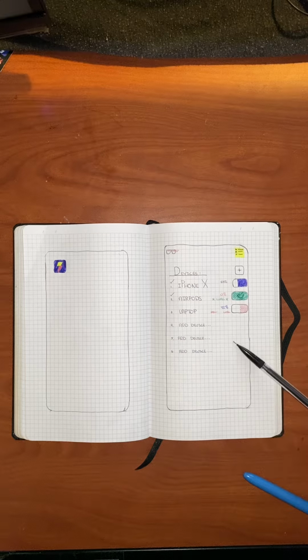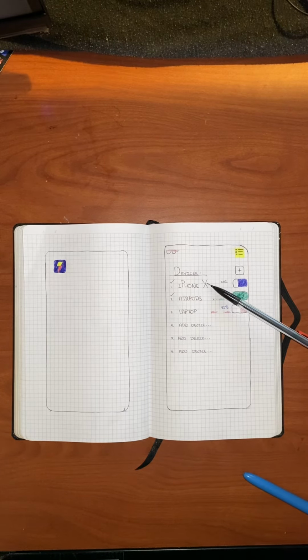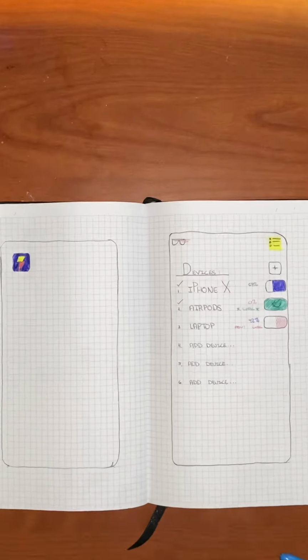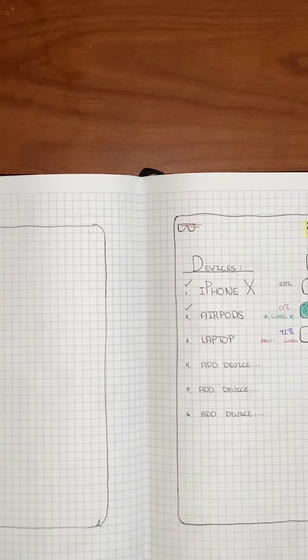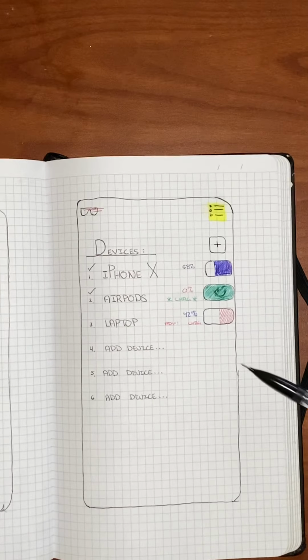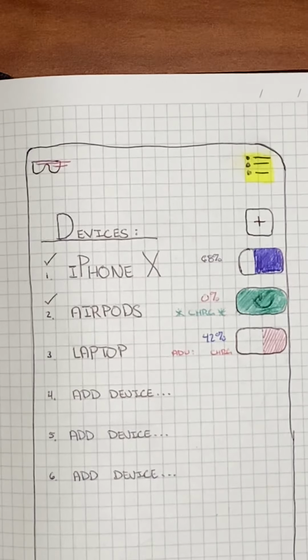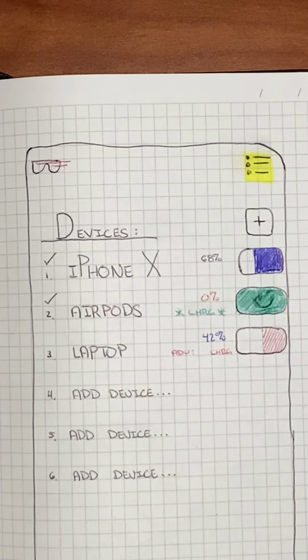So if we move over to the right, we can see X-ray view or we can see list mode, where the list icon up here is highlighted, indicating that it is list mode. And we can see our devices, the iPhone, the AirPods, and the laptop right here. And we have information of those devices right now, like active.